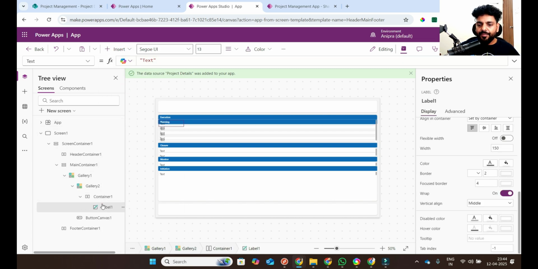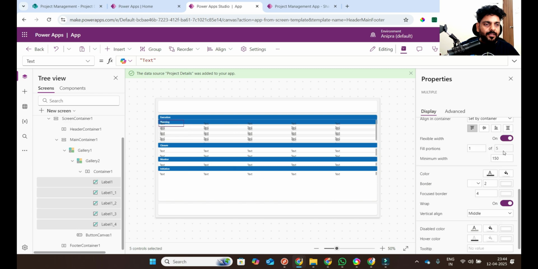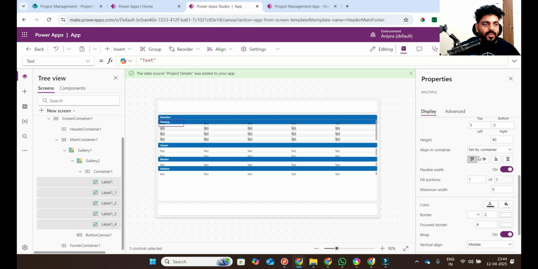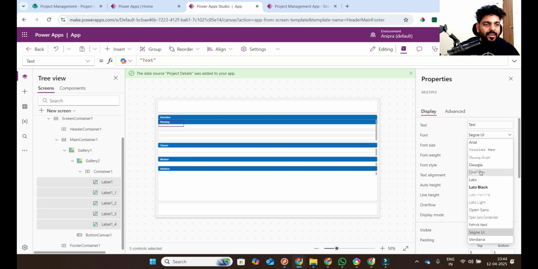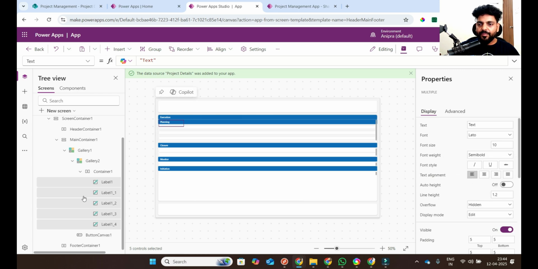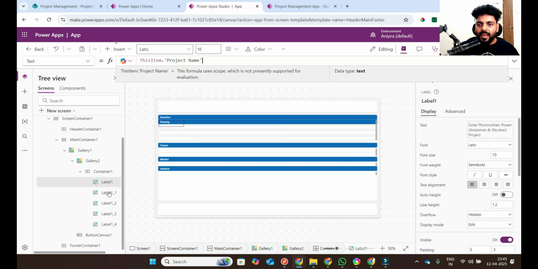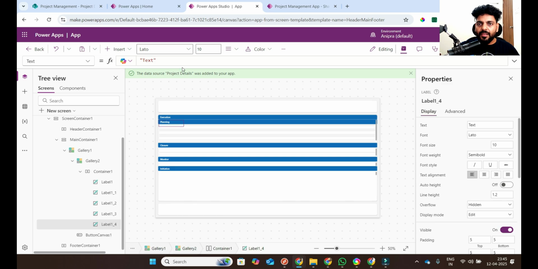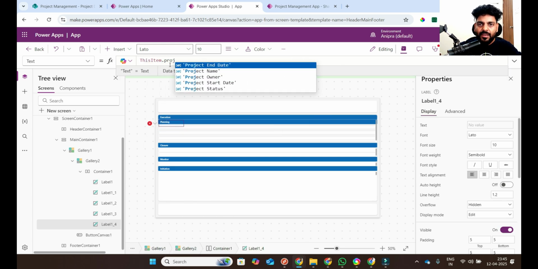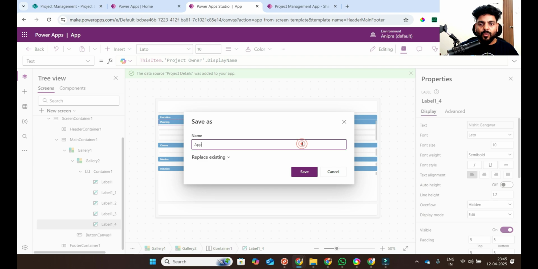Inside this I will add labels. These labels I will make flexible width on, minimum width 0, and minimum height 0, the font I'll make Lato, the font size 10, and font weight semi bold. Then this will be ThisItem.ProjectName, and similarly ThisItem.ProjectStartDate, and this will be ThisItem.ProjectOwner.DisplayName. Now we have all the columns.